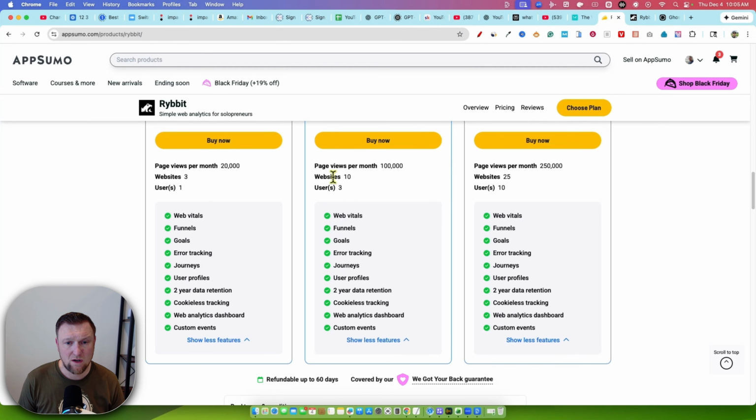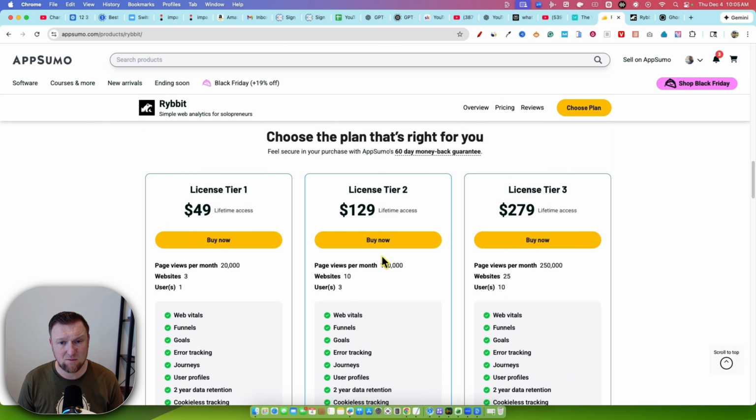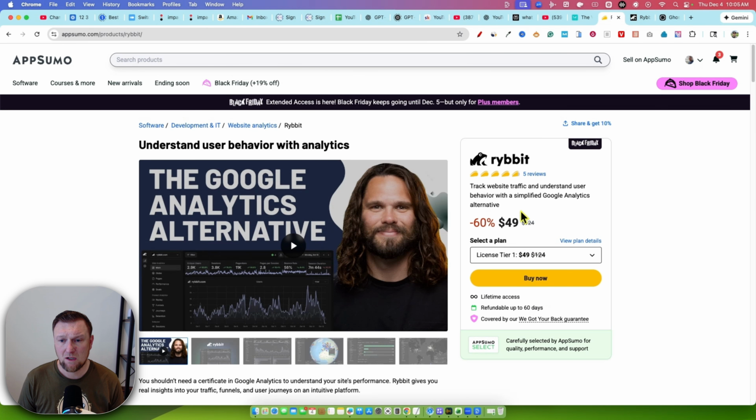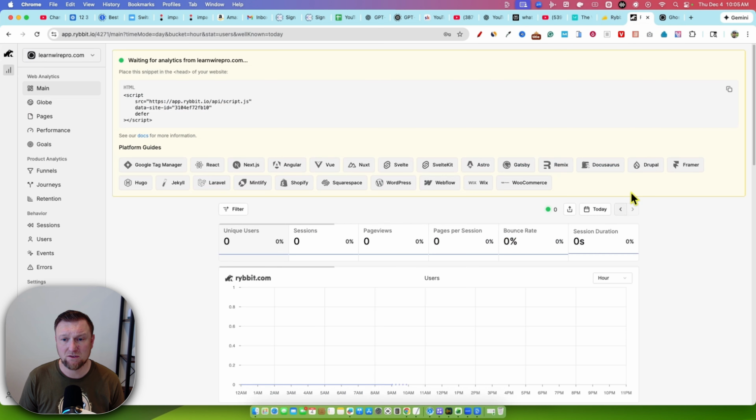Really the big things are if you want users to be able to manage and you want more websites and more page views, then that's what's going to constitute going up on tiers. Okay. So overall, this has 5 reviews so far. It just released yesterday on AppSumo. And it looks like it's got some good reviews coming in. So we're going to take a look at this right now.